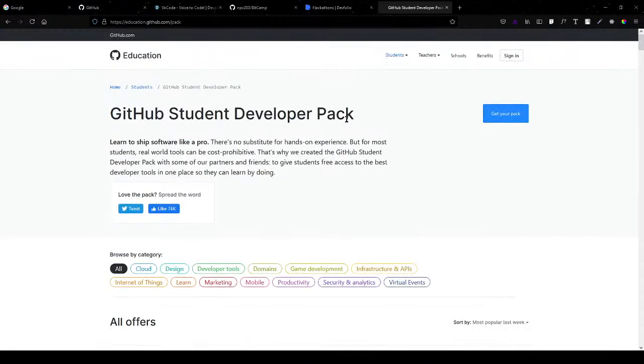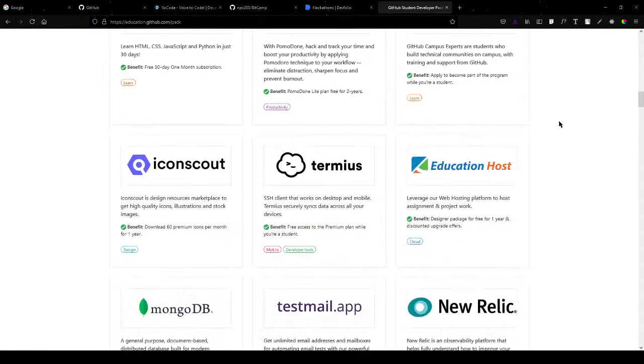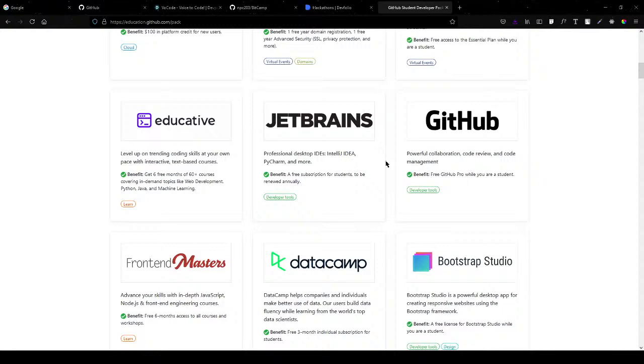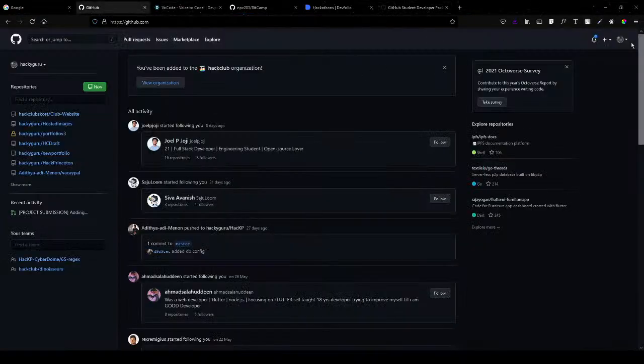This pack is only meant for students, as the name says. So you should provide them proof that you are a student. Let us say you give them your college ID card or something so that they verify you're a student. Once you do that, you'll get access to everything in this pack, which I already have. You'll also get GitHub Pro when you are a student. Until you are a working professional, you'll have this GitHub Pro.